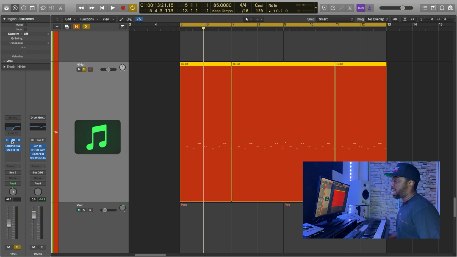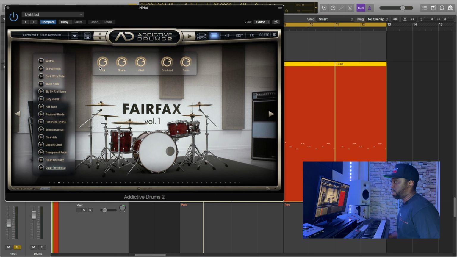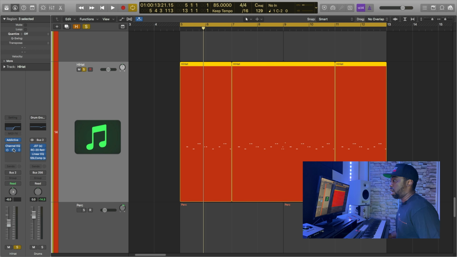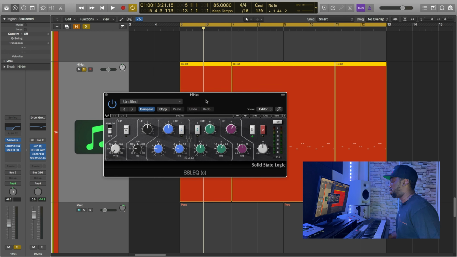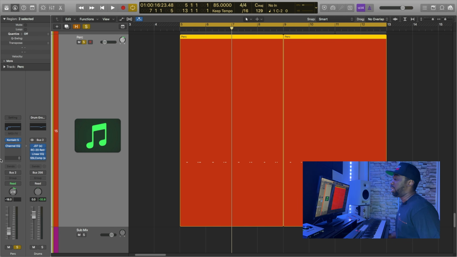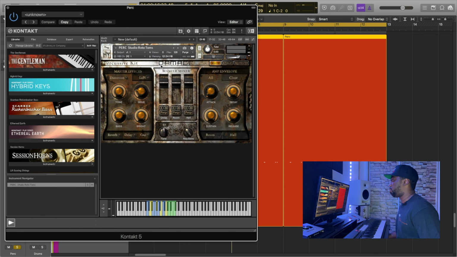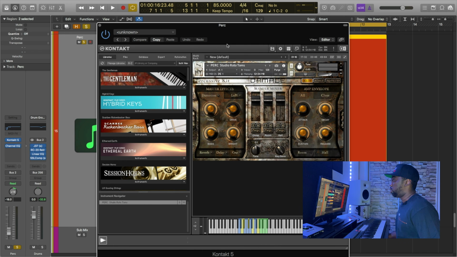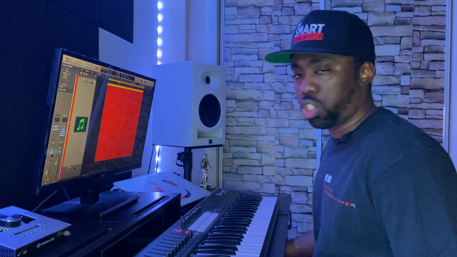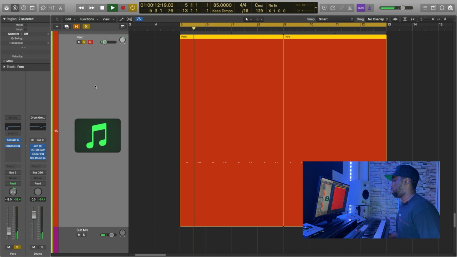Next up, I'm using a hi-hat, which is also from the Fairfax kit and Addictive Drums. And I am basically just doing some processing with the SSL EQ. And then last but not least, I'm using a perk from the Damage kit in Contact, which is also made by Native Instruments. And I'm just using this to back up the kick.